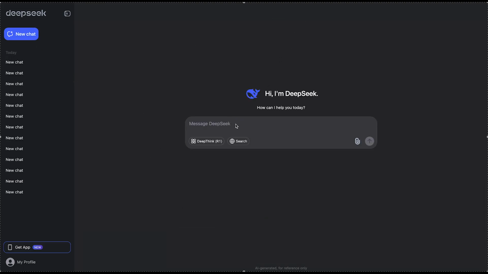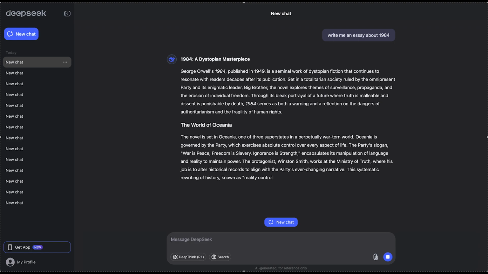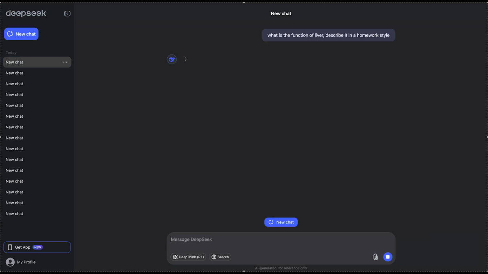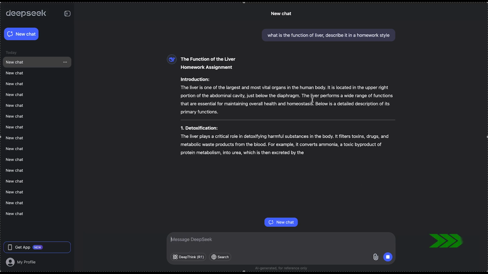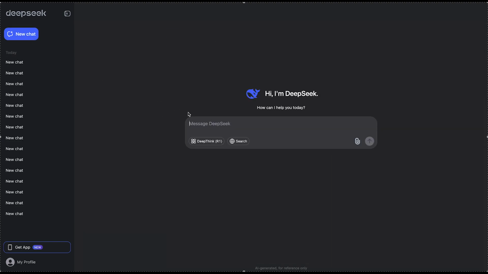So now let's go to any other thing, like for example writing an essay. And you can see it also generates it, and you can use it for any other things, like for example you can give it another question, for example, and now it will also generate the response in a moment. And this is how it creates it.